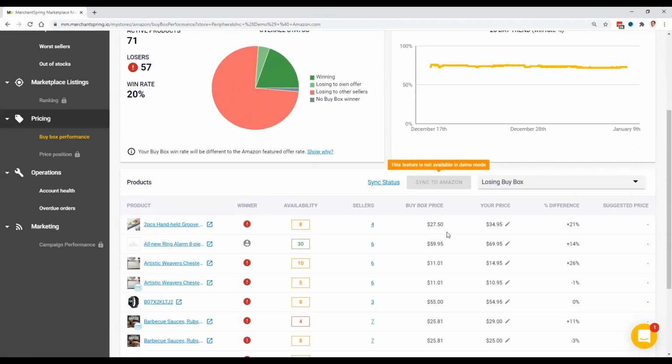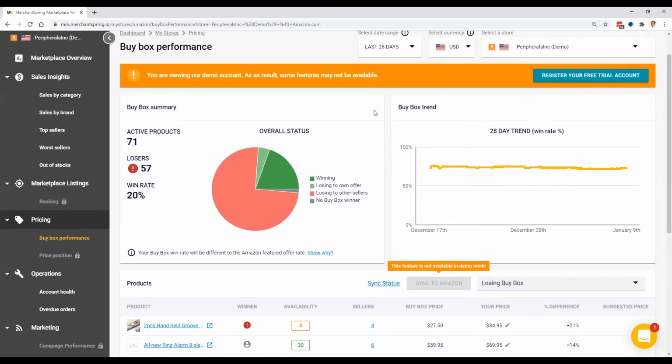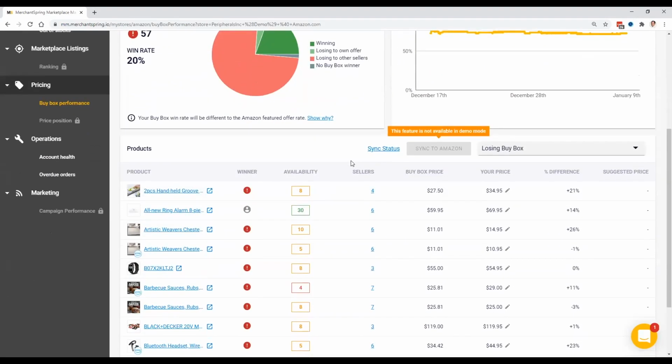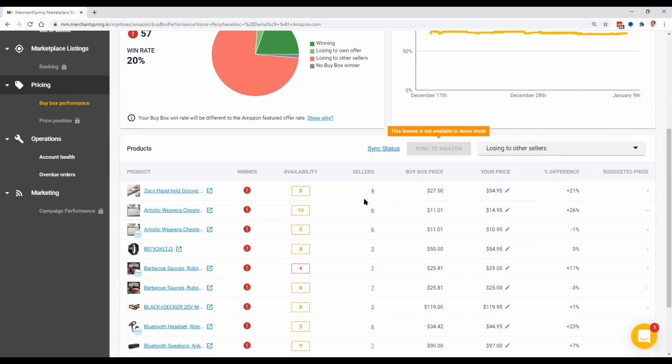Now, as I said before, I've gone from the overview of all the stores down into a specific store. And what I'm showing now is a layer even deeper, which is, as an example, the buy box functionality here. So what you can do here is filter by who you're losing the buy box to, for example, losing to other sellers, right? This then gives you a very quick view of which products are losing to other sellers. You can change your price and so on.